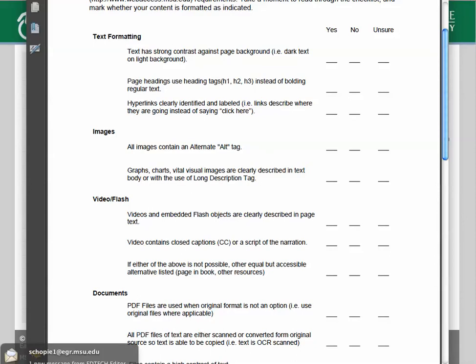All images should contain an alternate tag, and I'll show you how to do that when I go through and do this. But that's basically a short couple word description of what the image is. If you've got large things like a graph or some sort of visual display, you want to use a long description tag on that, and so you can go ahead and do that using Angel.